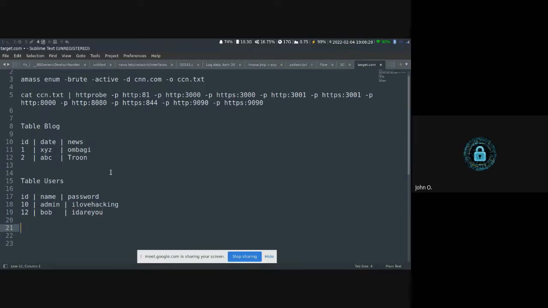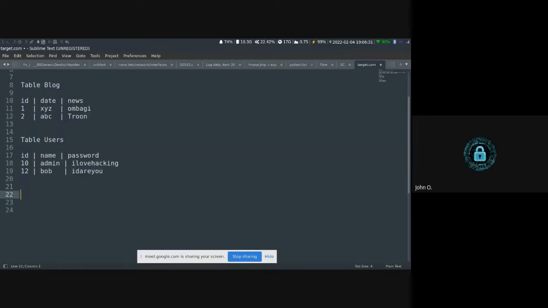So if you're going to do a selection, let's assume you had a statement on a browser that says select date and news from blog where ID equals something of the sort. Let's keep it simple: select date, news from blog where ID equals 2. You expect to get ABC and true.